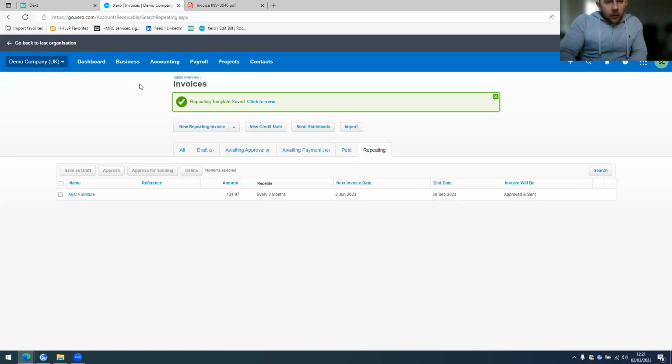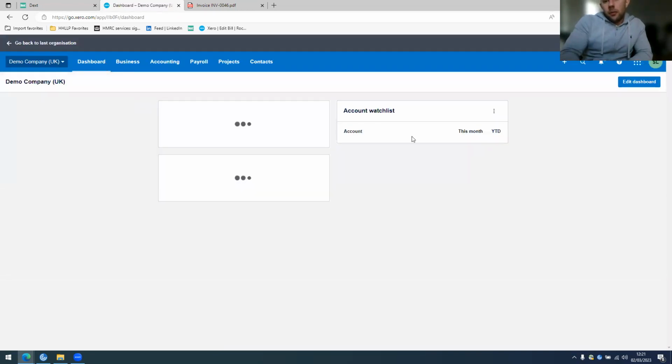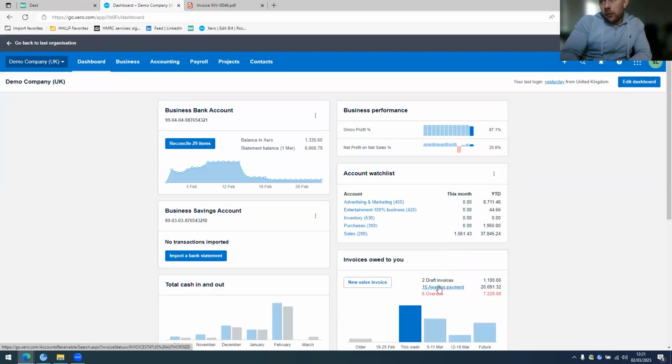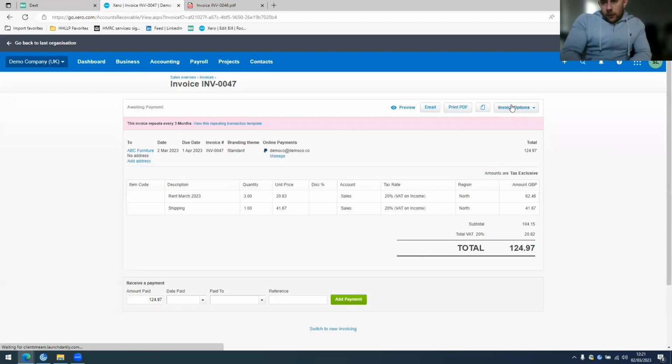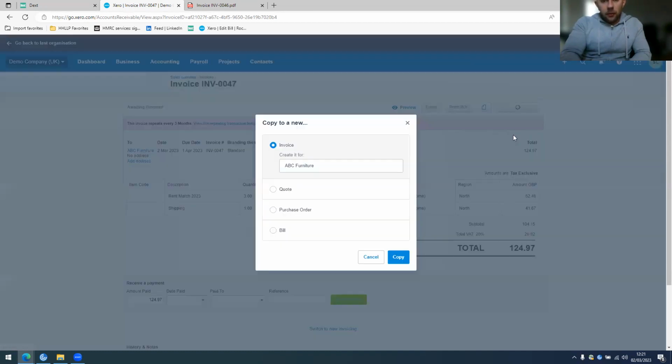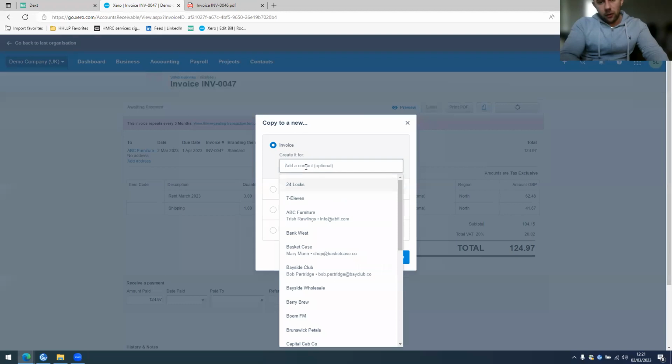So that's how to raise. I will then go back into the invoice and show you how you send. You'll see in here, you can void the invoice, which deletes it from Xero completely. You can copy the invoice. Say you want to copy it to a different customer for the exact same thing.